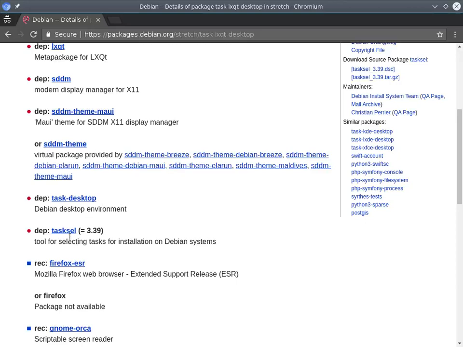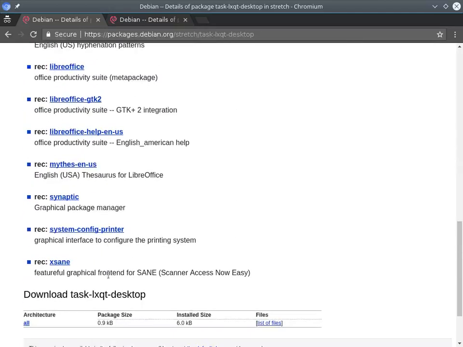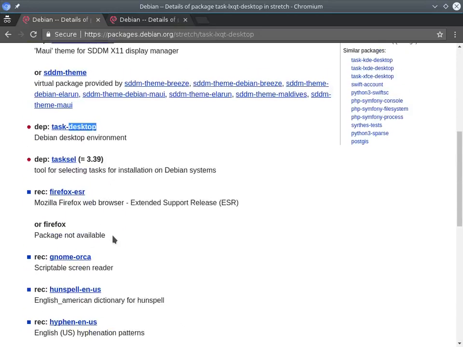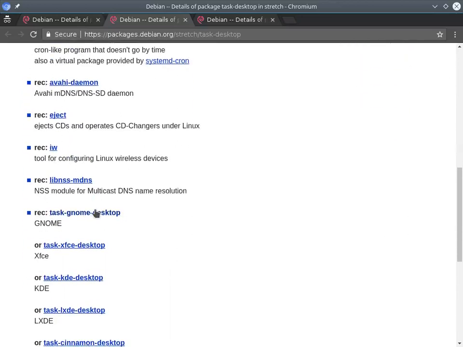It depends on task shell, which I don't know why. So it depends on task desktop. This could be interesting. It recommends Firefox, GNOME, and so on. So Exchange, Synaptic, System Config Printer, which we don't need. We don't need to print anything in Rescatux. So desktop base, okay, Xorg, yeah.